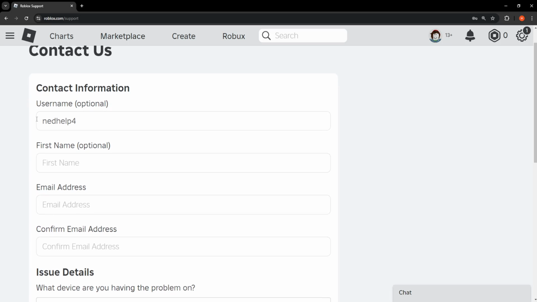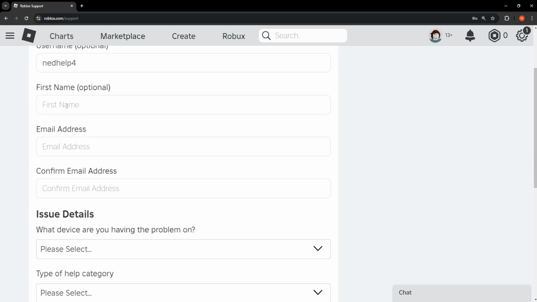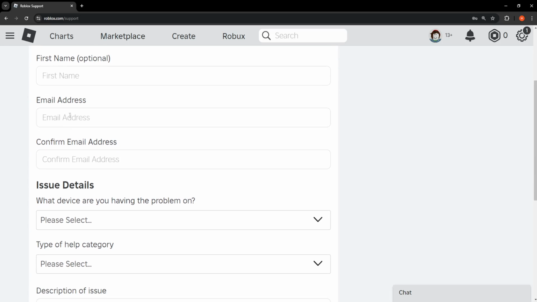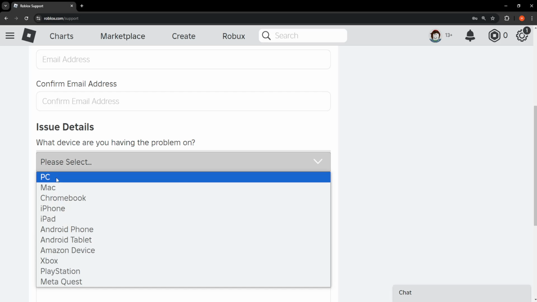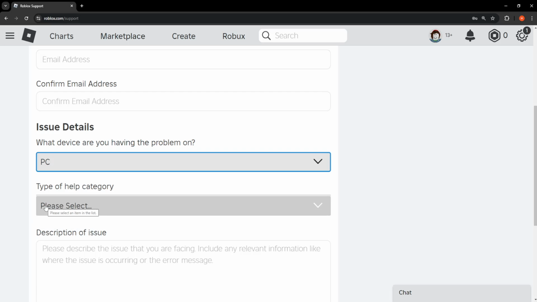Now here we will have to type our username. The first name is optional, but this is really important. Make sure you type your email address here and confirm it. So we have to write our email address twice. Now, what device are you having the problem on? Here we will choose the device which we use to play. For me, it's going to be PC.